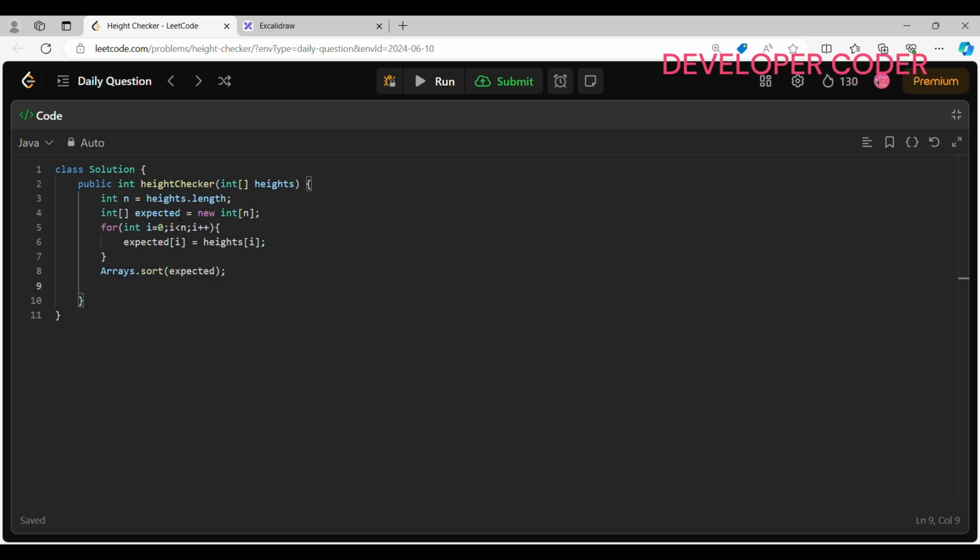Then after that just sort expected. Then again run one loop, and inside that we have to check if expected[i] is not matching with heights[i]. In that case we just increment the count. So let's create one variable count and initialize it with 0, and in the end after this for loop we just return the count. That's it. Now let's run the code.